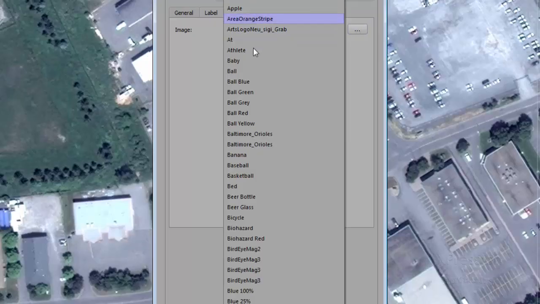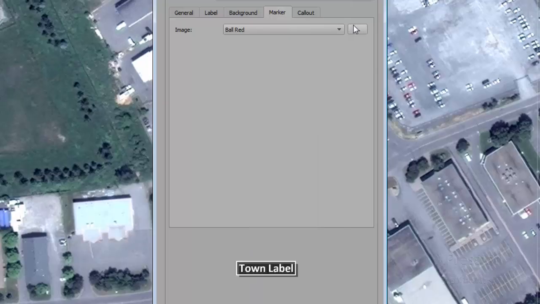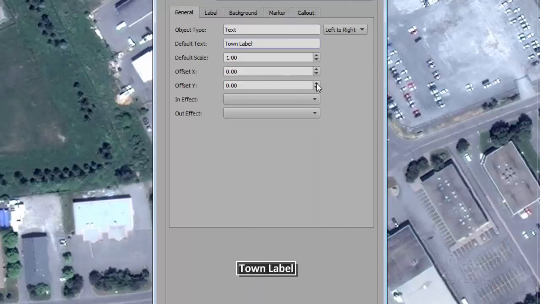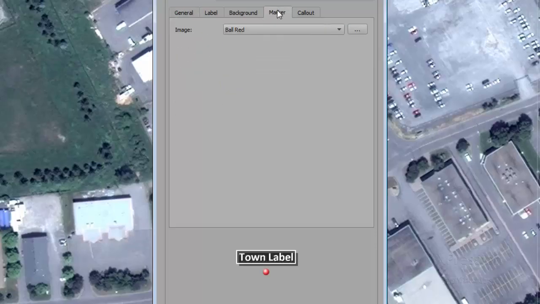It's going to look at my catalog of images, so I'm going to choose stuff that I already have here. I'm going to choose ball red, and you'll see that it doesn't really show anything, but I'm going to go back to general, and you notice now if I move my Y offset and move it up, look at that. There is that red ball that I had put in. So maybe I want to have that as a marker. I could also take that and I can move it left or right if I want to do that.